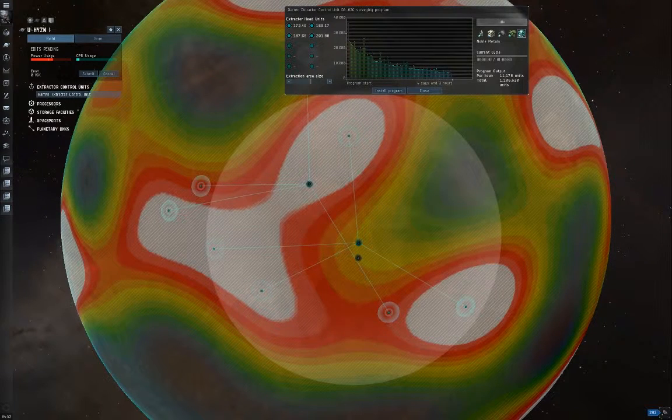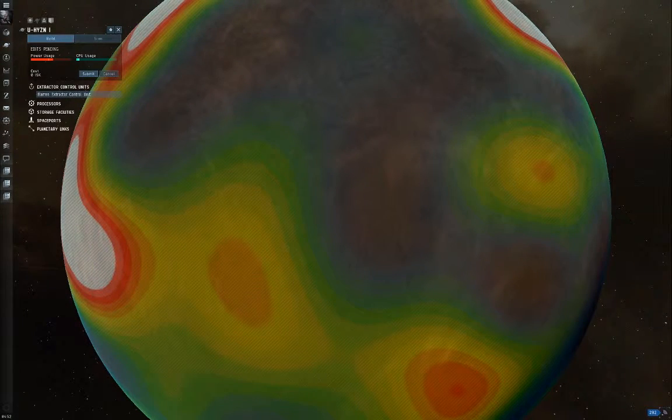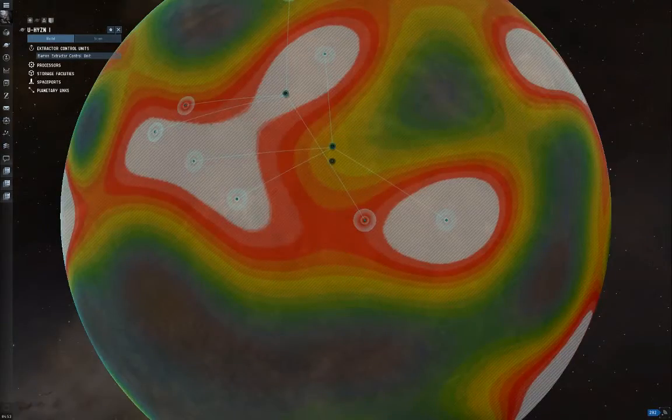Now you can find out your average amount of materials being brought into your colony through the length of the entire program by looking at the bottom right of your extraction control screen. At the very bottom right, it says program output per hour and total units. I'm pulling around 11,000 units per hour. So I'm going to go ahead and install this program. Submit. I have absolutely no idea why my planet rotated all the way around, but that's okay.